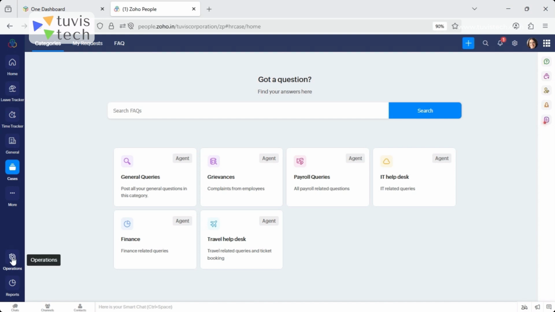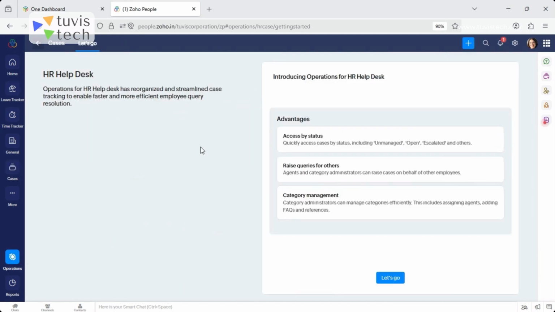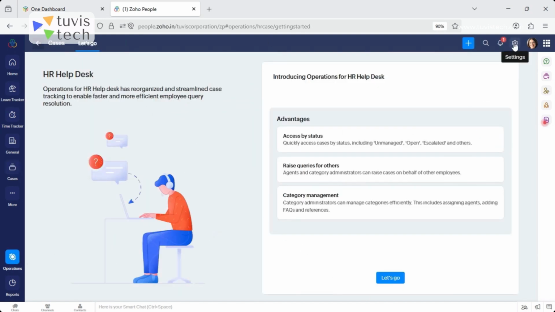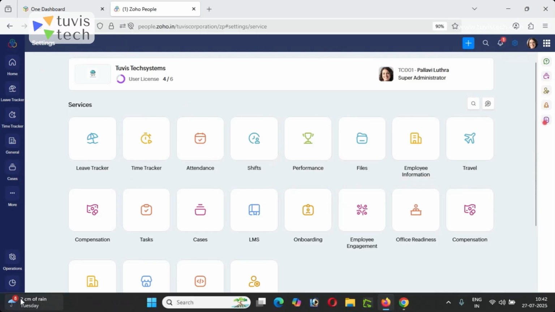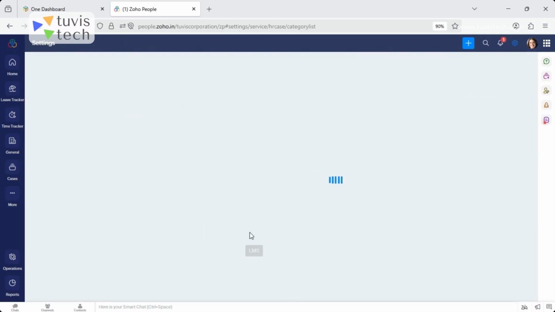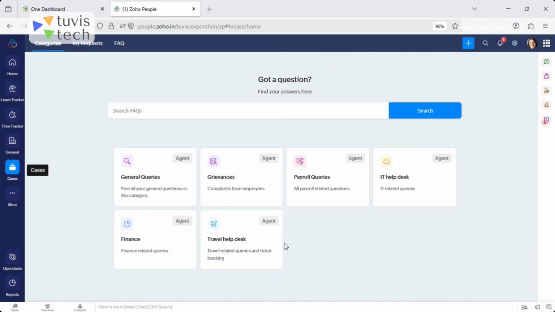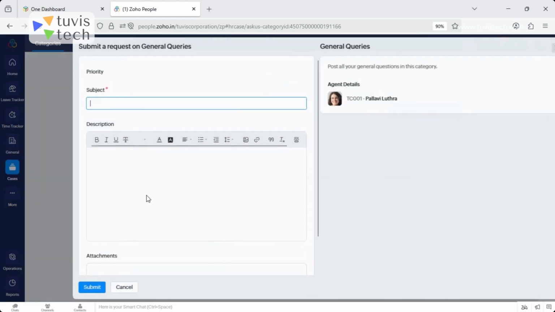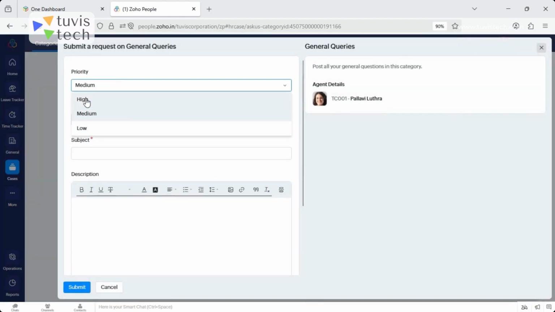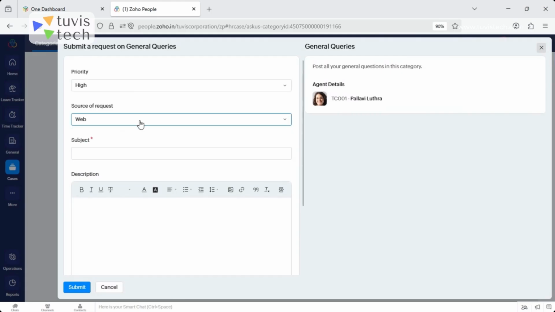So as an admin, you can always go to the settings area and create that help desk from here. And once you have created the categories and help desk here, you have an option to raise your query, an ask us option from here. You can set up the priority of that query. You can set up the source of the request, subject, descriptions, and you will see the dedicated agent who is responsible for answering those queries.